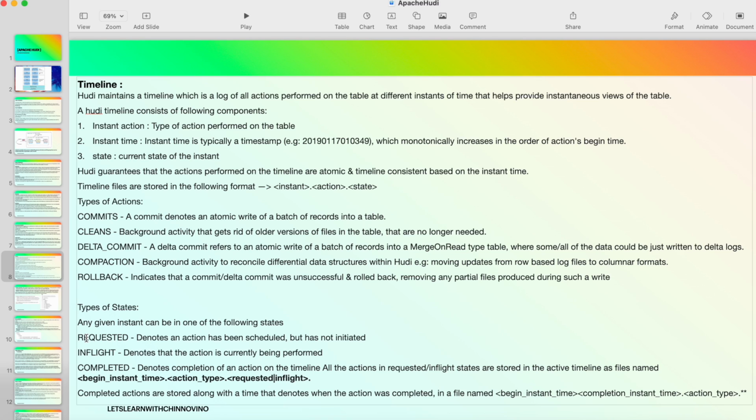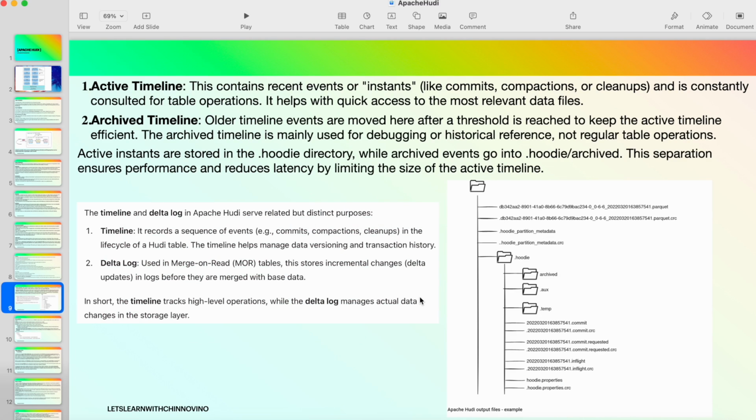When the table is requested with some kind of action, it creates it with the requested state. When the action is in progress, it creates a timeline with the inflight state, and when the request is done, it creates the timeline with the completed state. If you see here, this is how: timestamp dot commit dot requested, timestamp dot inflight. So timestamp dot completed will be the last one. So that's how the timeline works.